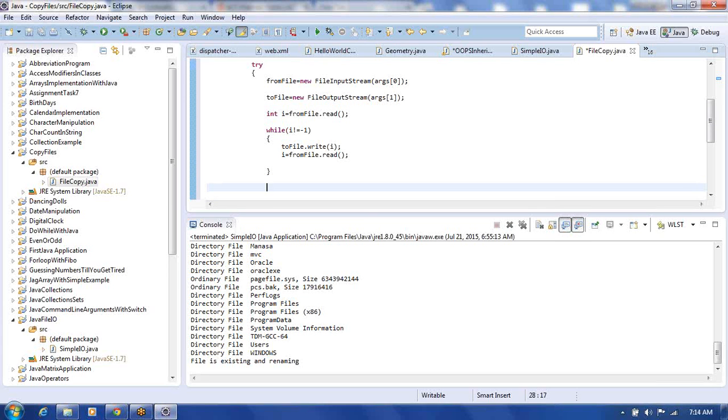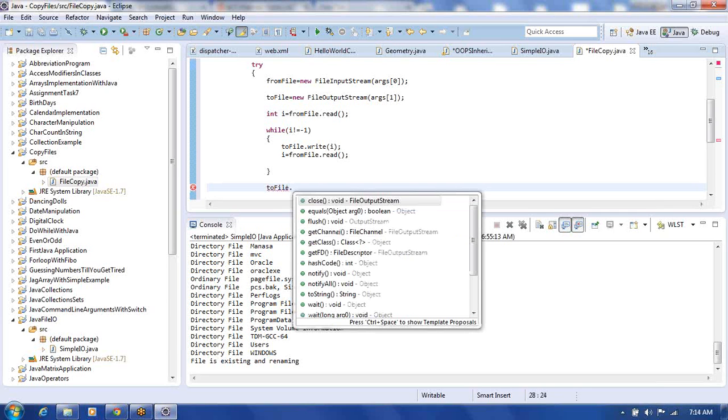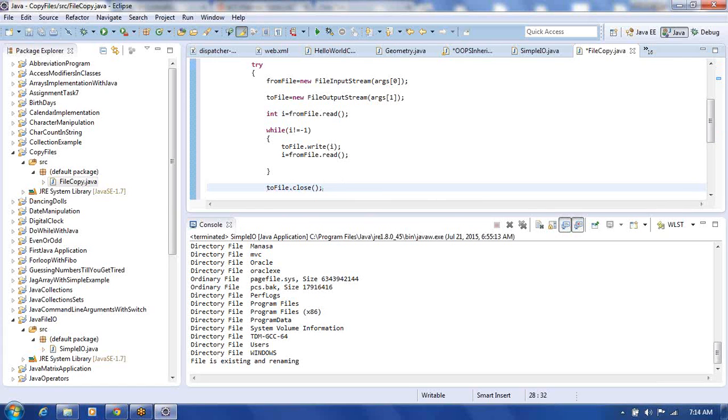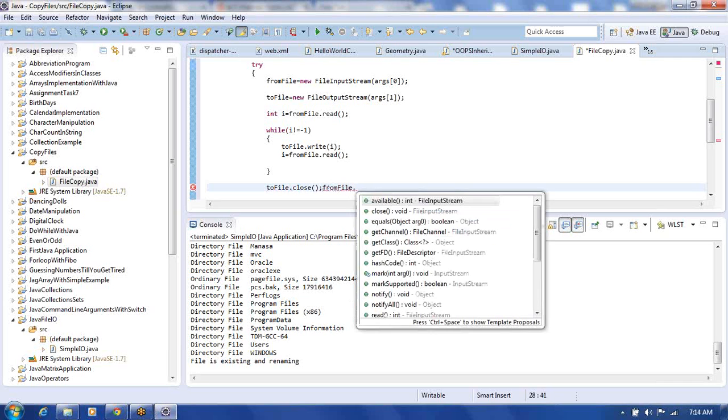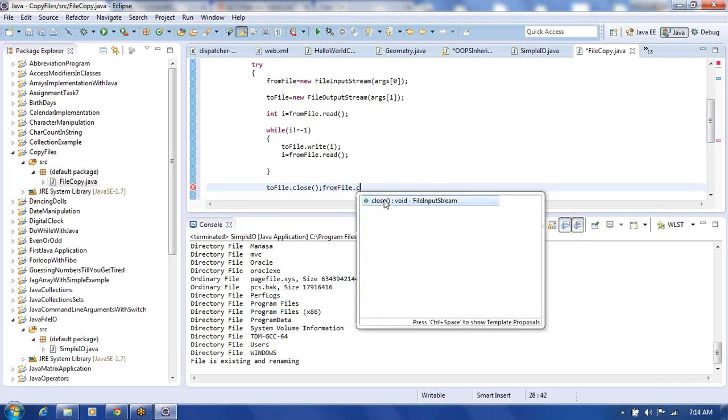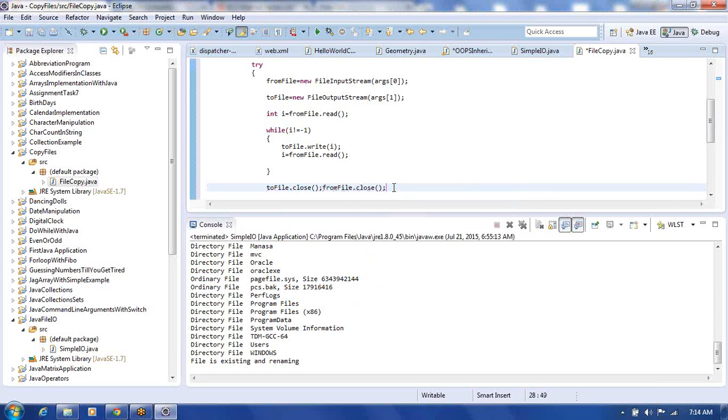Right here we write file.close. We need to close the file here. Similarly, right here we write file.close for the other file. We take this and write it. So this way we have written the files here.